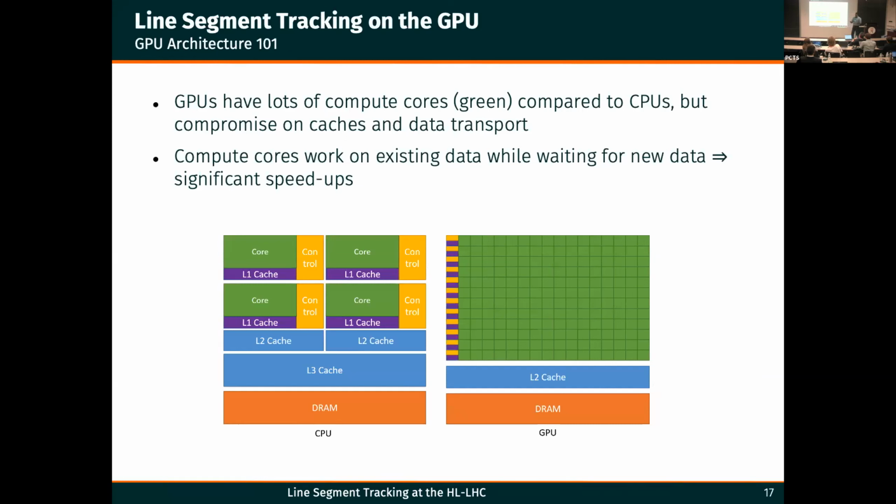So this is just kind of a 101 for GPUs. In the case of GPUs, there are a lot of compute cores, but they compromise on caches and data transport. So if you can make it such a way that the compute cores work on existing data while waiting for new data, you can essentially gain significant speedups.